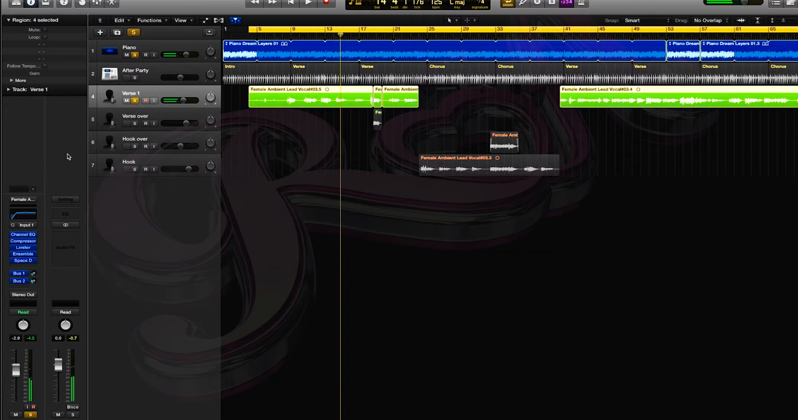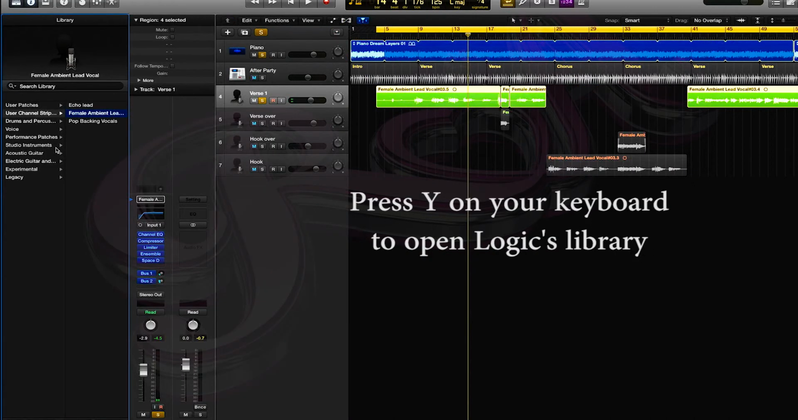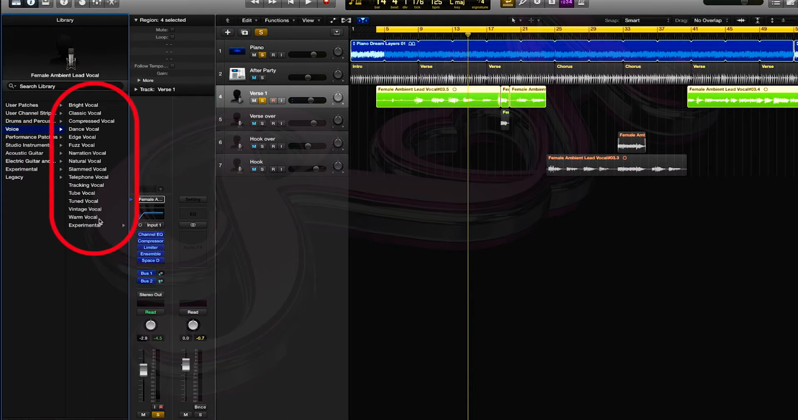So what we can do now is look at some vocal effects that might suit this track. What you need to do is open up the library by pressing Y on your keyboard if it is not already open. Highlight the vocal track that you would like to apply an effect on. Then if you go to voice, which is on your left hand side here under drums and percussion, you'll see a list of all different vocal sounds here.